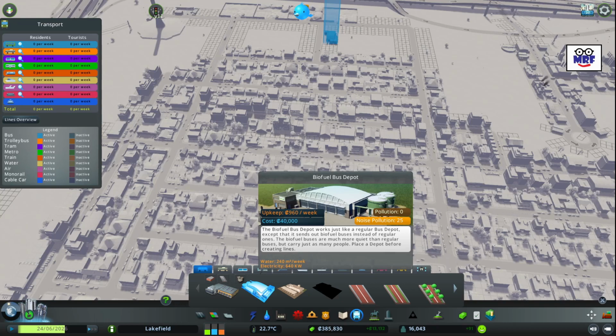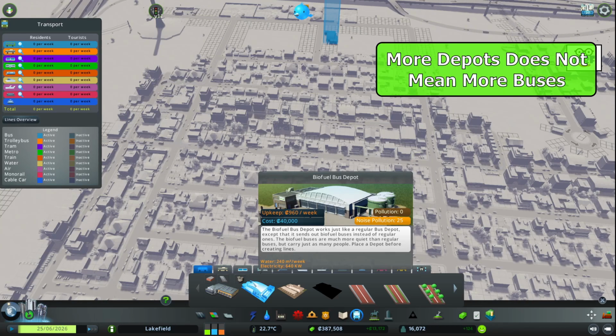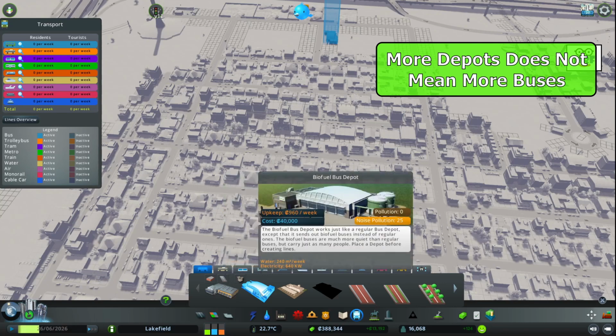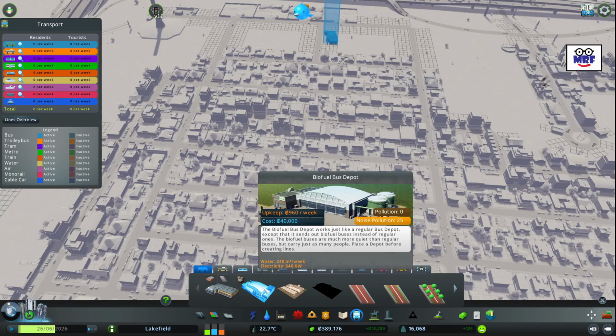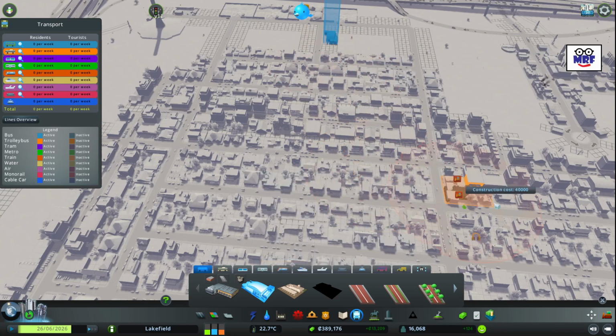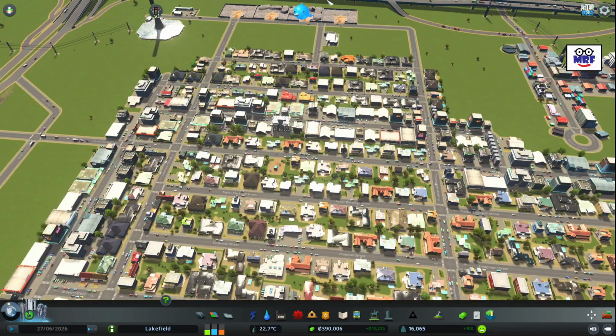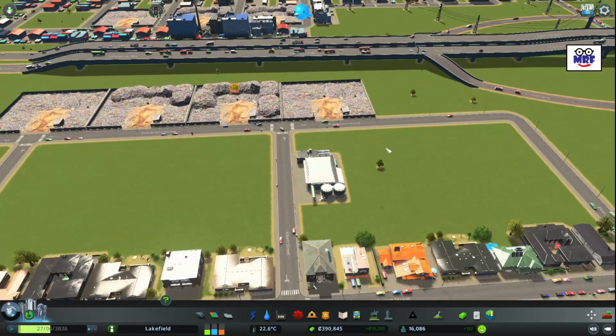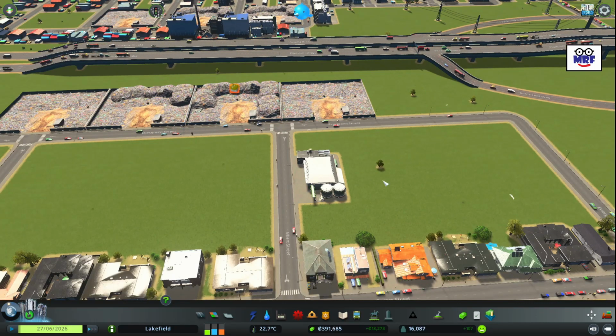And in terms of where we place a depot, as long as the buses can get from the depot to the bus line, all you need is one bus depot in your city. Unless, of course, you want both a regular bus depot and a biofuel one. So I've chosen a biofuel one, and I'm going to show you the location where I've built it. Built it right here, and you'll notice that it's kind of in an ugly little spot. It's right beside the landfill site and a busy highway.